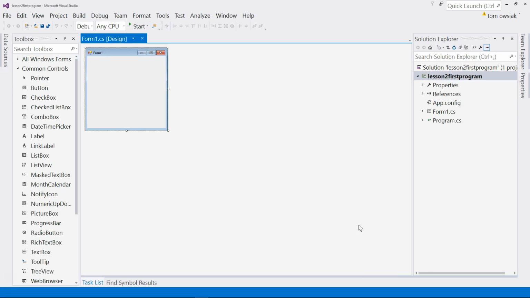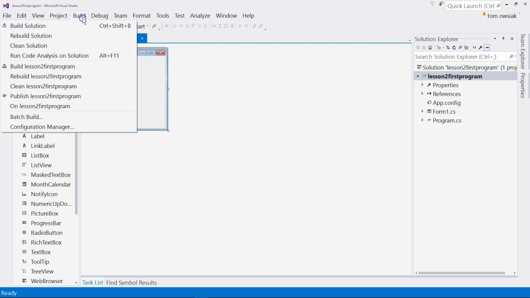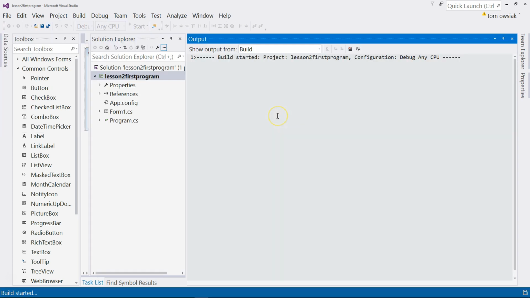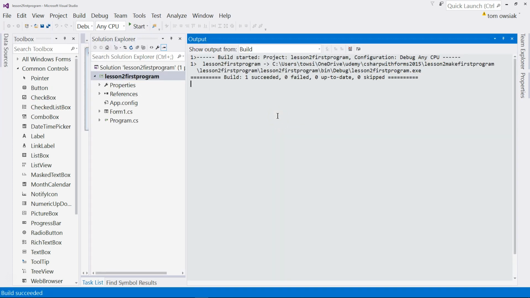So as you can see, this has the effect of loading a basic template that, believe it or not, is enough to run our program. So let's do that first. I will go to Build and then Build Solution, Control-Shift-B. And this brings up the output panel, which shows a file called lesson2firstprogram.exe. So right here, this is the path, and lesson2firstprogram.exe is the executable file.